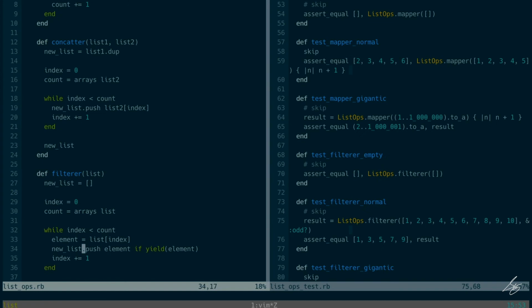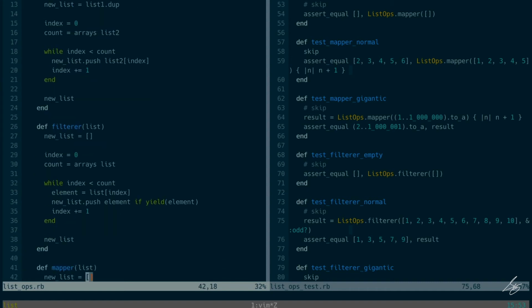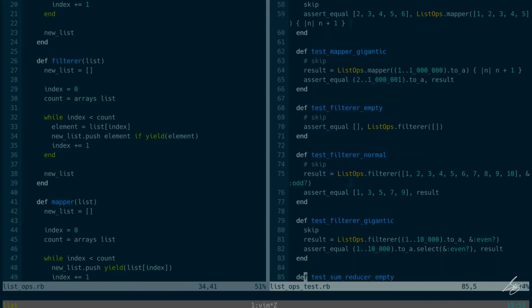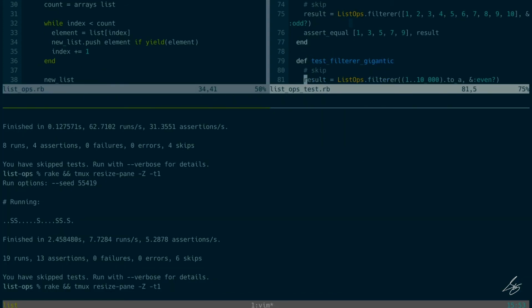So you see what I'm doing here is similar to mapper. I'm pushing something, right? I'm pushing, but not the results of yield. I'm pushing the element if the block yields true. So whatever I was given here, if it yields true. Okay, gigantic again should be fine and should be fast.